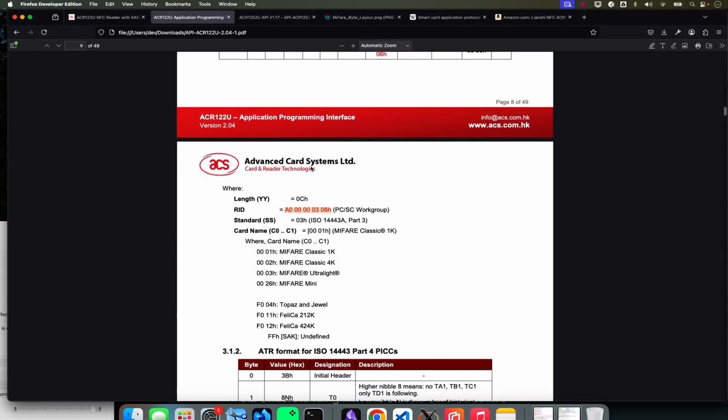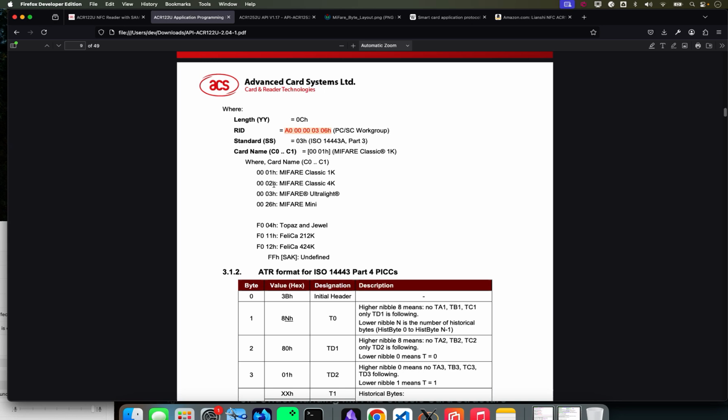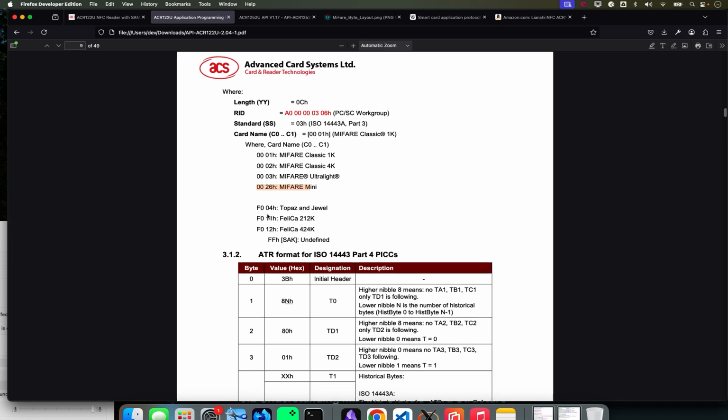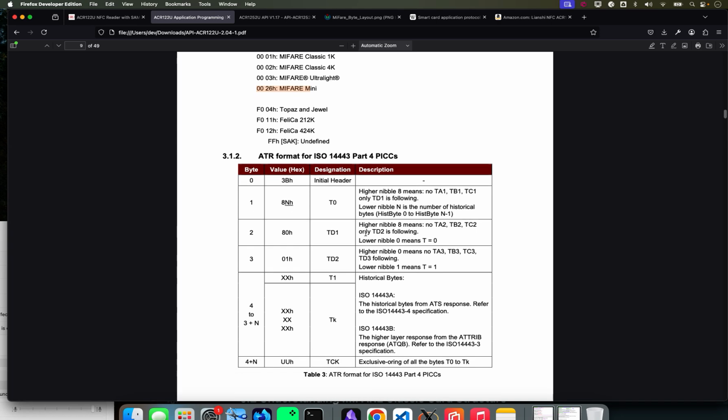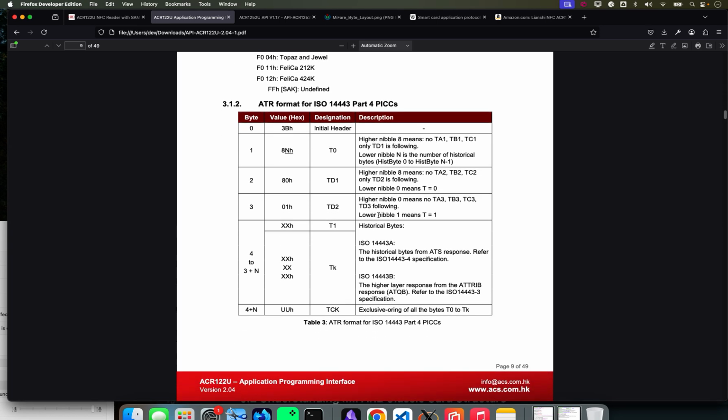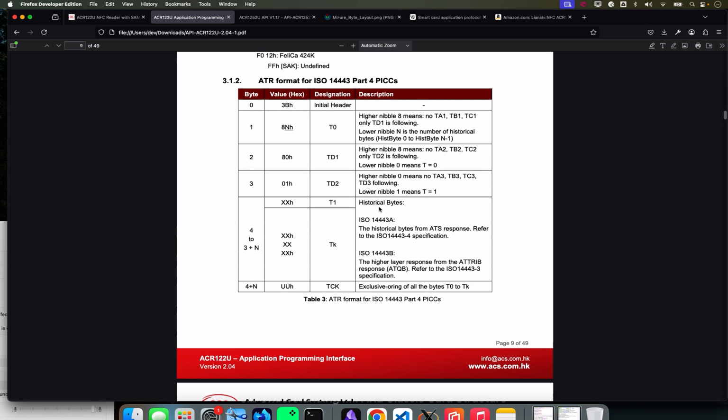There they go. The 01 is telling you that it's a MIFARE Classic. If it was 0002, it would be a Classic 4K. If it's 03H, it's telling you that it's a MIFARE Ultralight. And if it's 26, it's a Mini. These are what those numbers mean as well. And it gets into more detail of the stuff that you need to know.